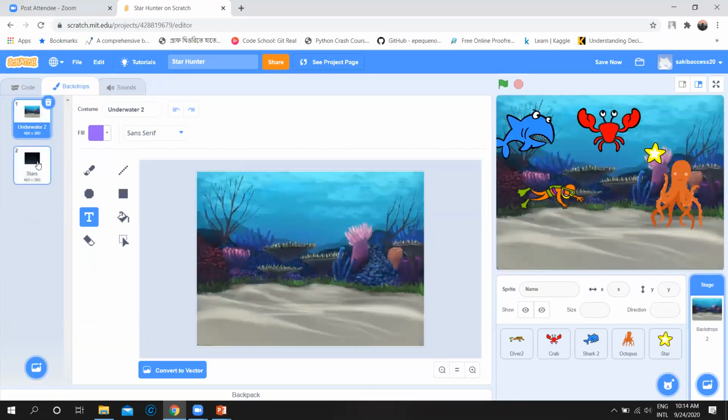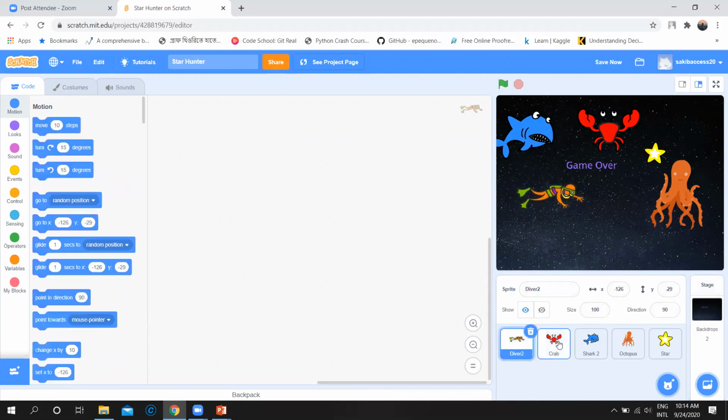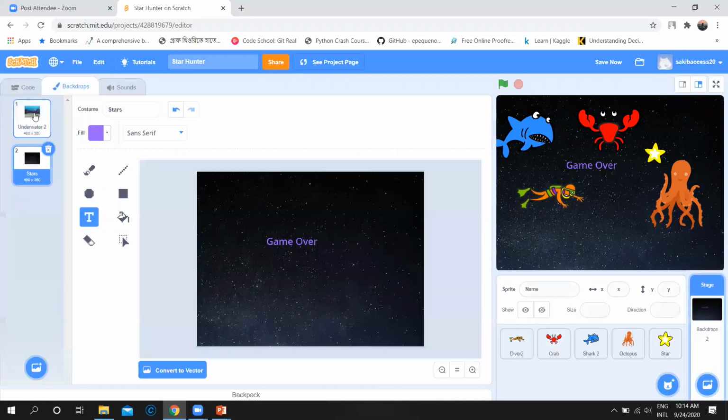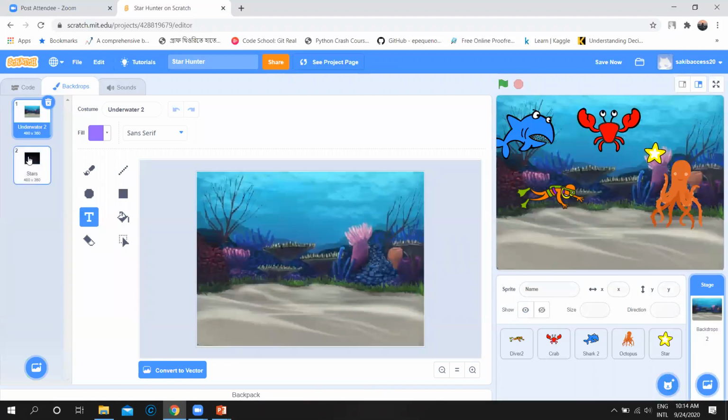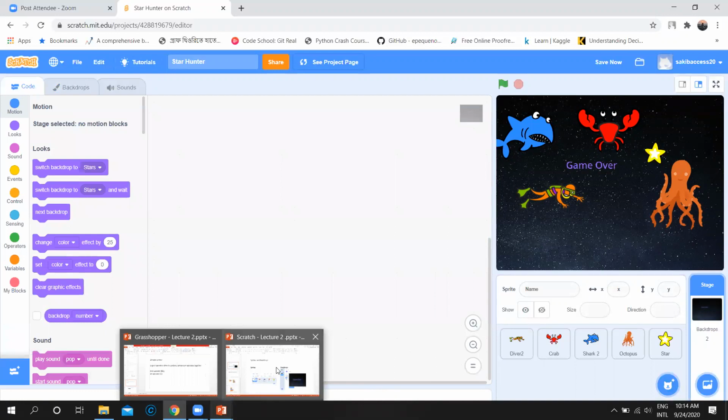Okay. Click on the code. So what I did, I have added five sprites by clicking on this, and I have added two backdrops by clicking on this. If you go to backdrops, you get it. The first one is underwater, the second one is star. So my first job is done. I have added some sprites and some backdrops.